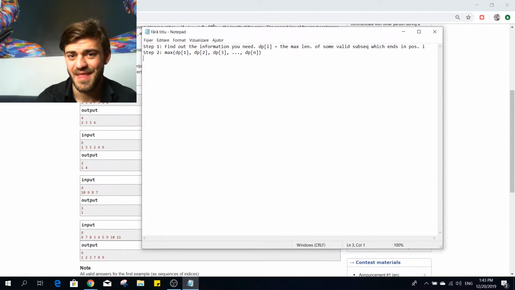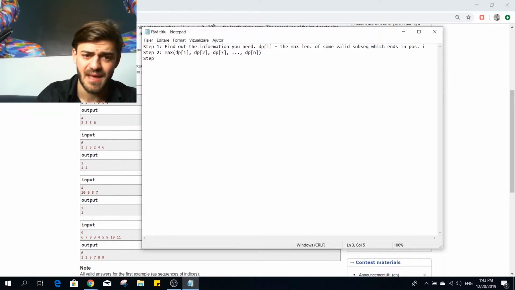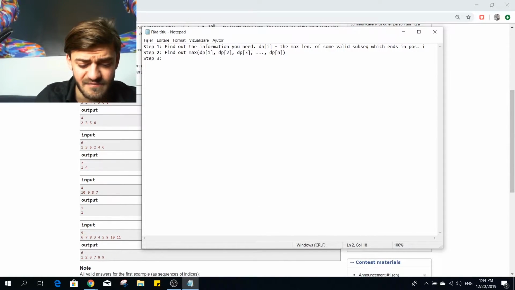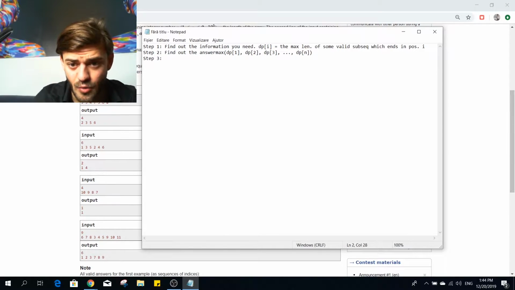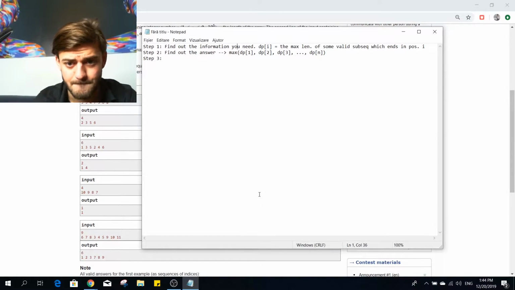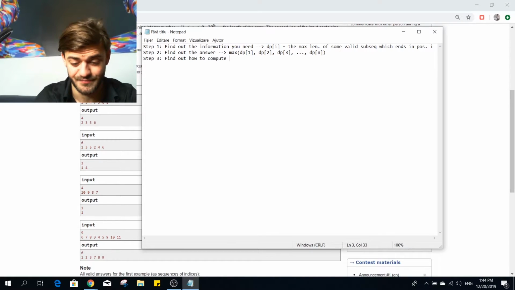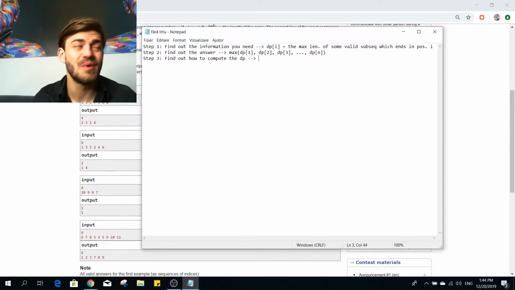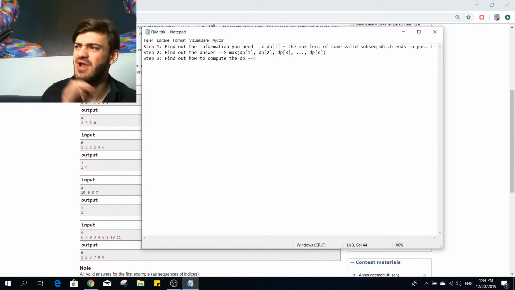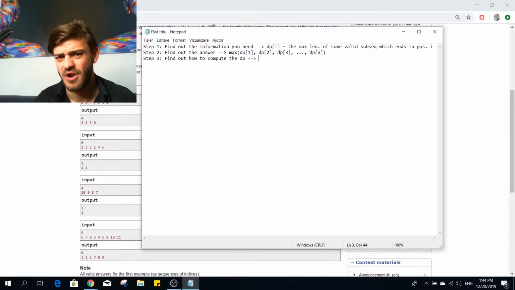It's time for step 3. We know what we should compute. So step 3 is obviously how to compute it, right? So step 2, let's write right here, is find out the answer, which we know is going to be this one. Perfect. Now, for step 3, we need to find out how to compute the dp. And for this, we are going to need something that's called the recurrence formula.